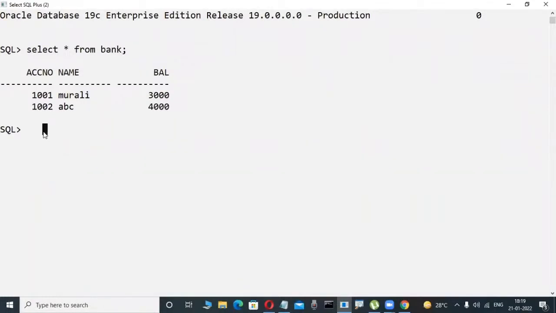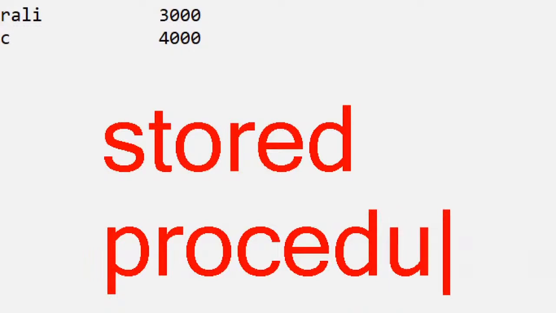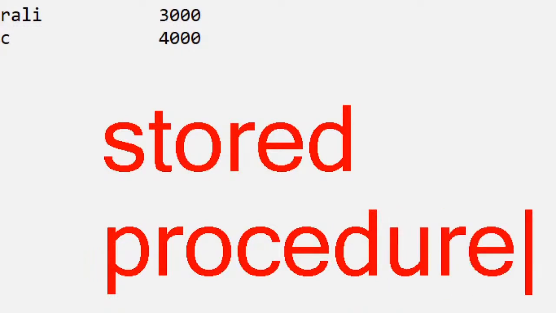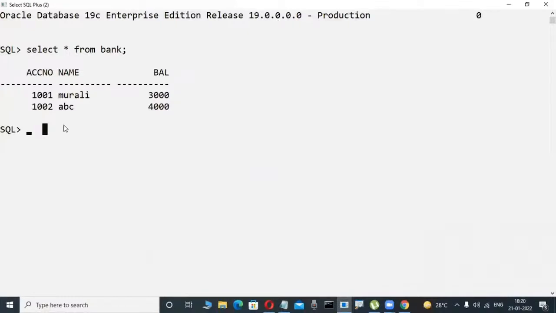Stored procedures are a concept in Java, .NET, Python, and also in MySQL, SQL Server, and Oracle. In stored procedures only, these types of logical conditions are written. That is in our course, PLSQL side.